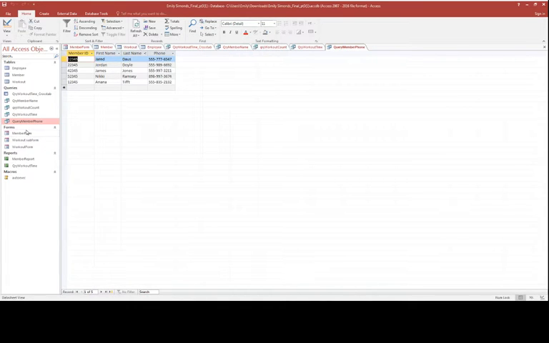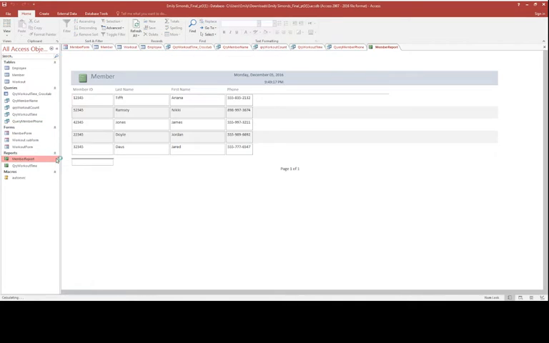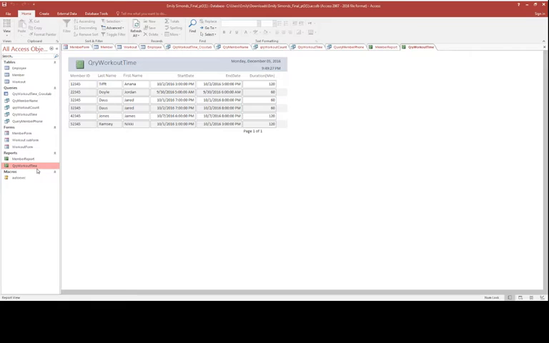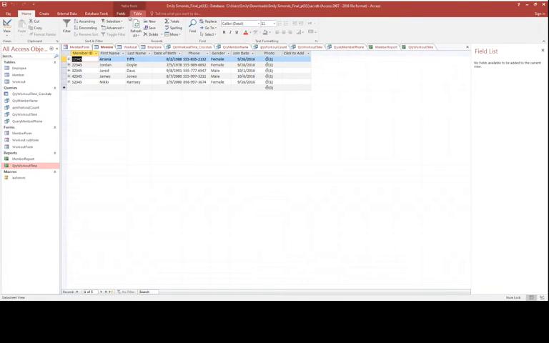And so we saw the member form and the workout form. Let's see. I have the report down here, which basically just has the same thing. First name, last name, member ID, and phone number. And then I have the report for the query workout time. And so that is the same as the query that we had listed above. So I guess that's about it.